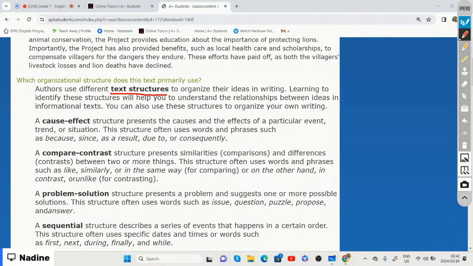For example, the first one is a cause and effect structure. A cause and effect structure presents the cause and the effect of a particular event, a trend, or a situation, right? And the structure often uses words and phrases such as because, since, as a result, due to, or consequently. That is the cause and effect structure.